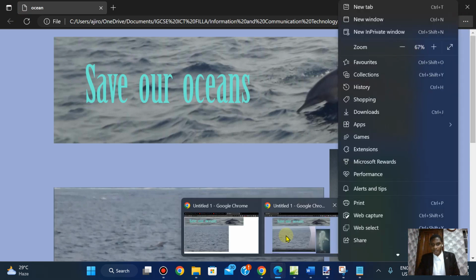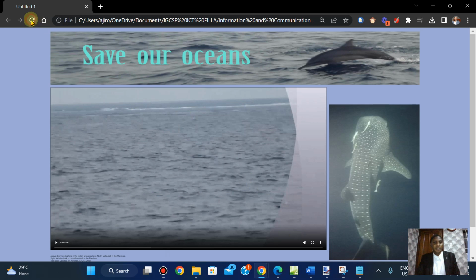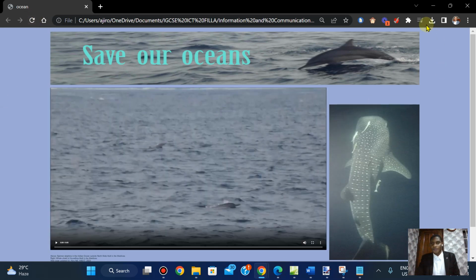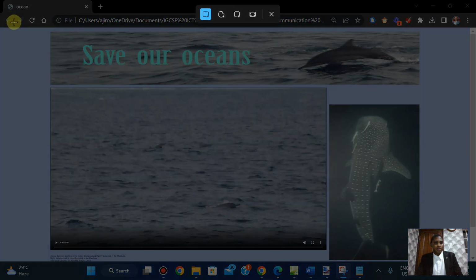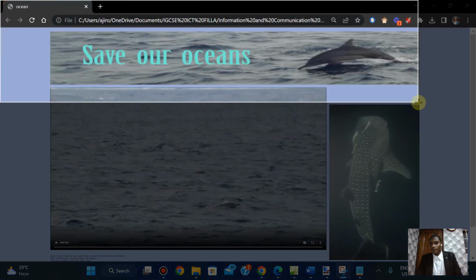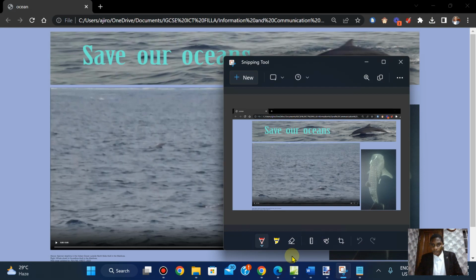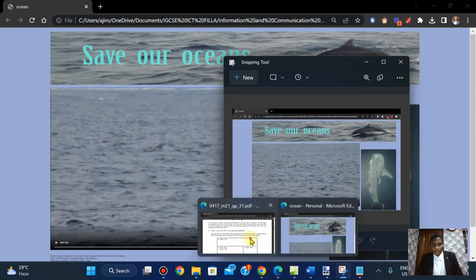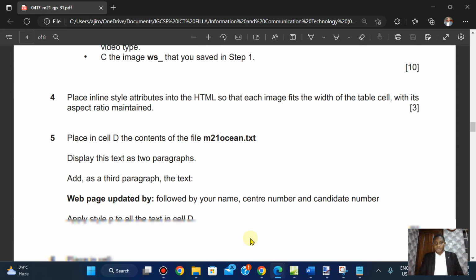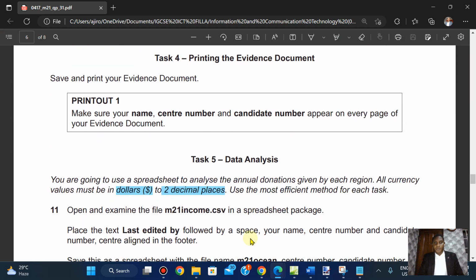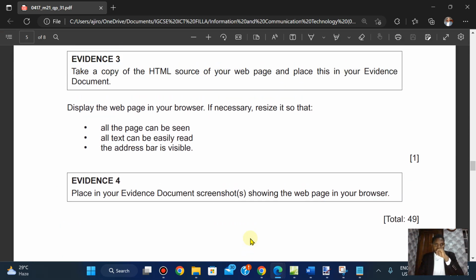Okay, so which is better? Okay, we're talking about this. So I'm going to take a screenshot of this. This seems better. I'm going to take a screenshot. Okay, and this is going to be what? Scroll down, almost done. All the page can be seen, all the text can be easily read. This is going to be evidence 4.